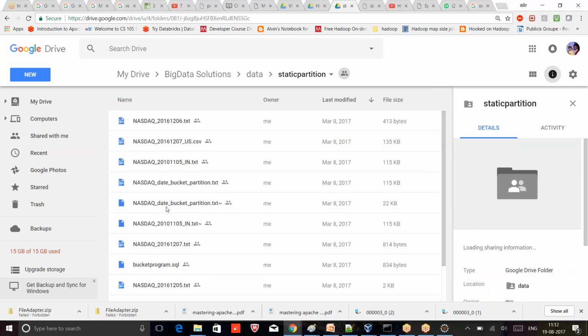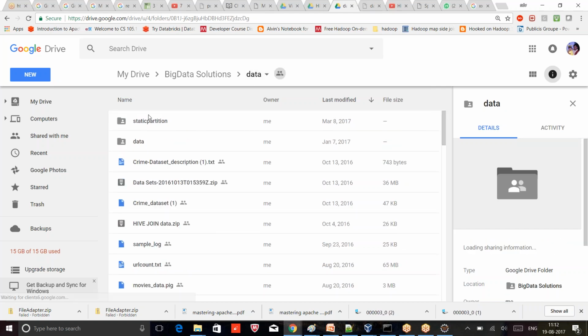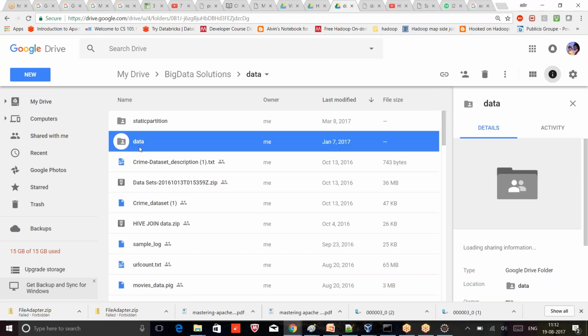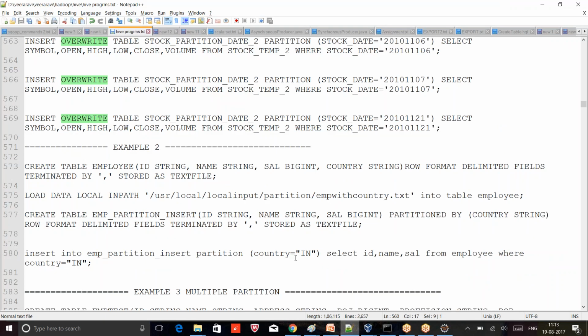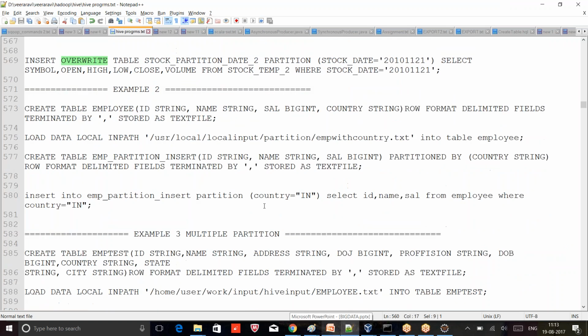You have NASDAQ. Okay. From here you can download this data, and you also have some datasets here to download. Please download them and try to do it. Okay. That's it. Let's move on, and the data is properly loaded.